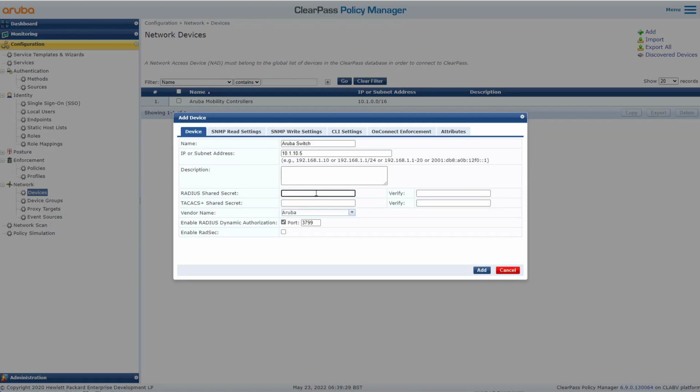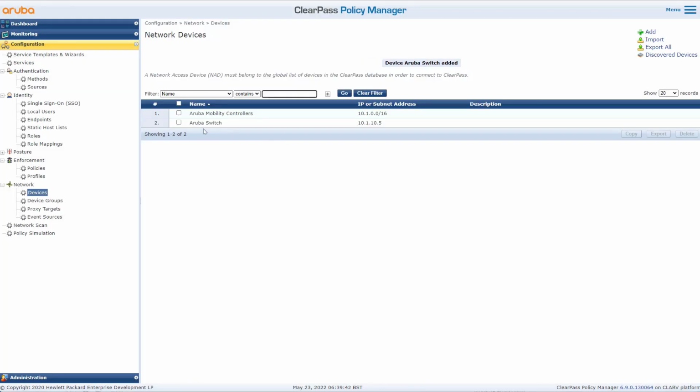And the shared secret, I'm going to use Aruba 123, and then we leave everything as is, Aruba as the vendor name, and so on. So we click on this. Now we have the Aruba switch and we have a range. This is a subset of that, but I'm just adding it to demonstrate that when you use the template or the service, you can use that specific device, and that will make more sense from a naming convention point of view also.